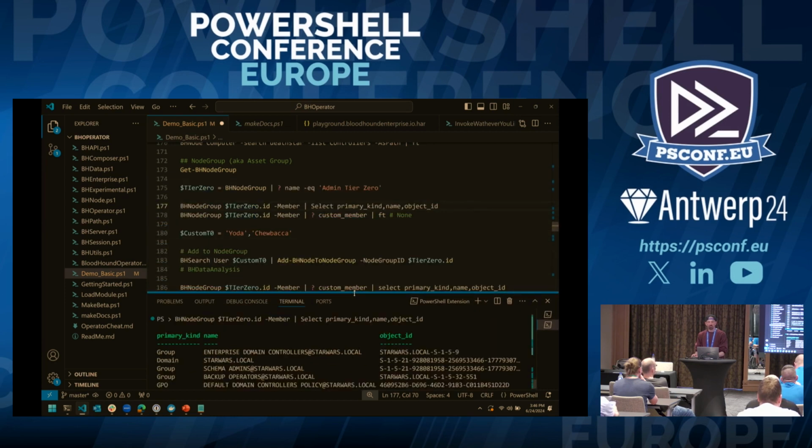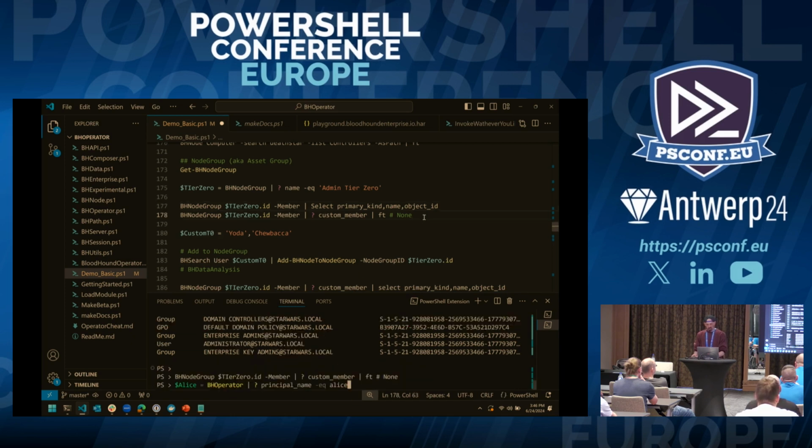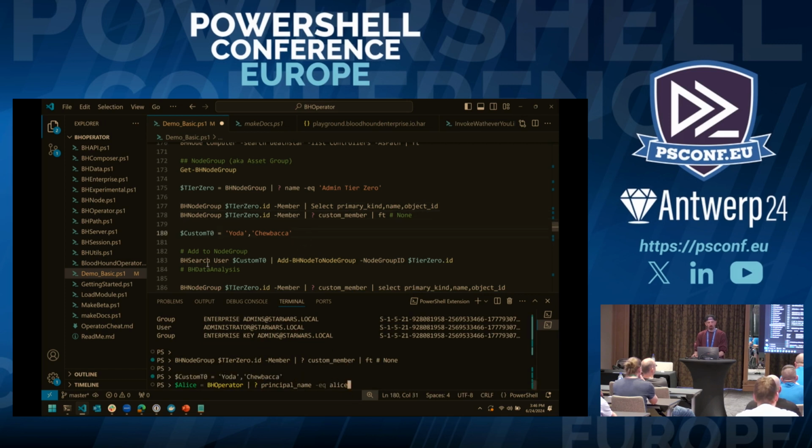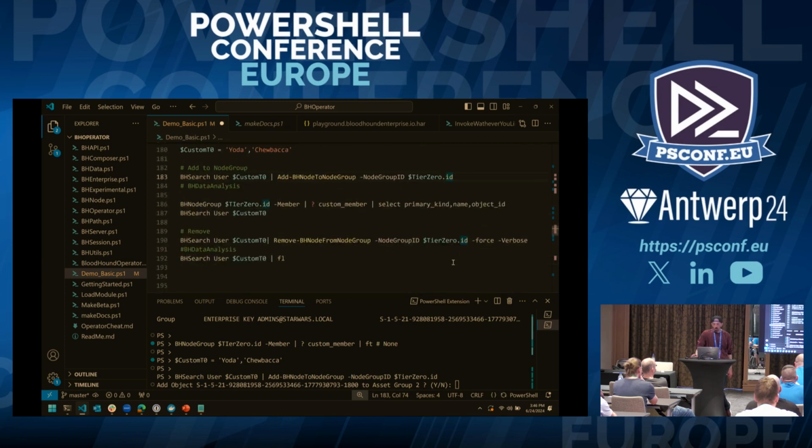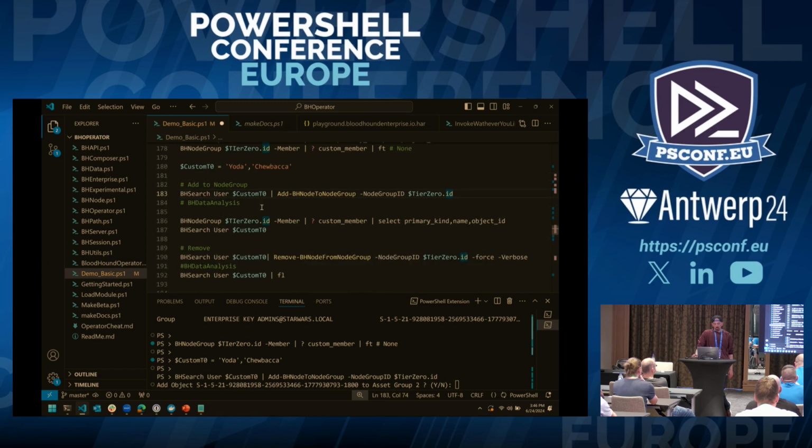Of course, here it's a small set, but you can have tens of domains in Bloodhound, and you could have all of them have their tier 0. So this list can get quite long. And for now, you'd see I have no custom members. So I'm going to say Chewbacca and Yoda are tier 0 custom members. I'm going to search for those two, Chewbacca and Yoda, and add them to tier 0 with the add BH node to node group and passing the node group ID of the tier 0 group. Same thing, you could add them, remove them, search them.